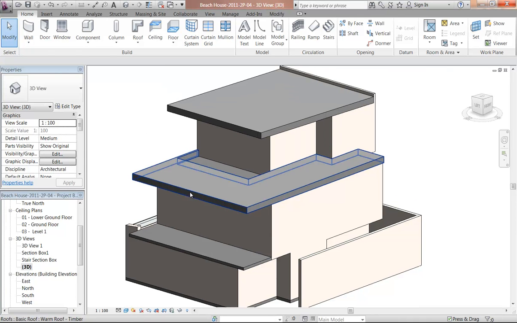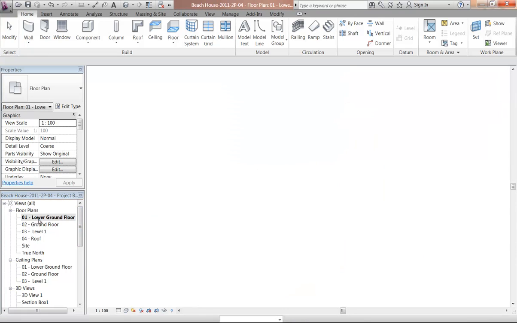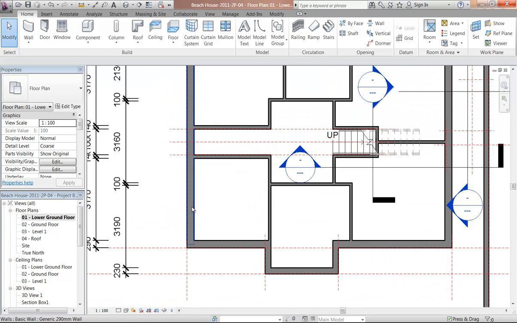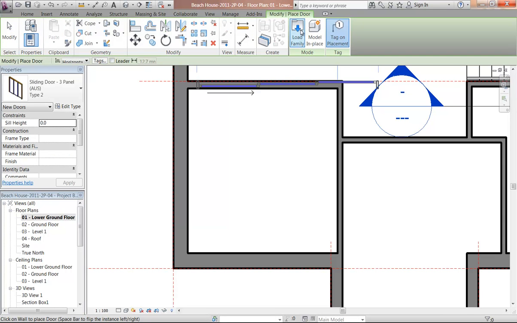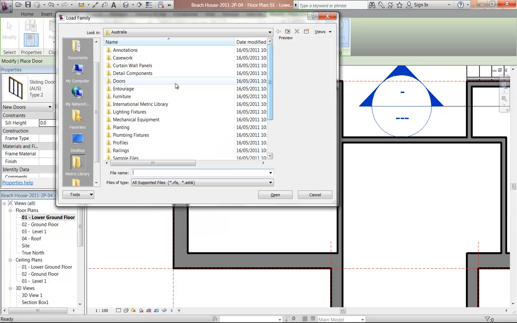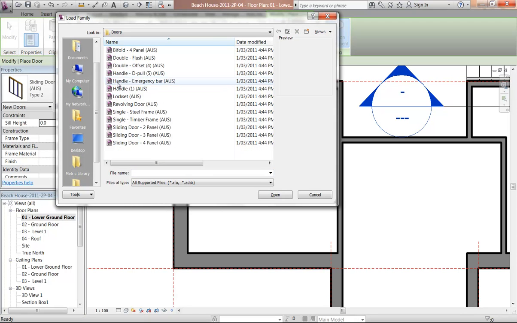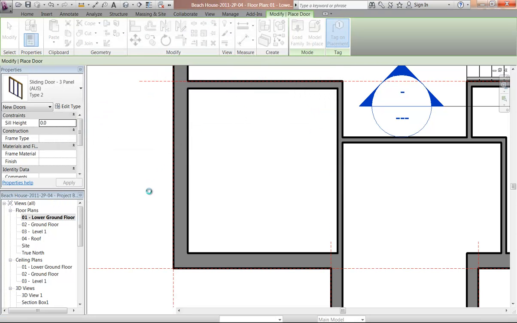Okay, so I'm just going to do all the openings in one go, and I'll start with the exterior doors and windows. So on the lower ground floor plan, I'm going to place the sliders first, and so just clicking on the door tool, and then load family. I'm just going to go to the doors folder, and you should see there a sliding door 2 panel with Oz in brackets, so you know it's the Australian one. Click open, and that'll bring it into your file.